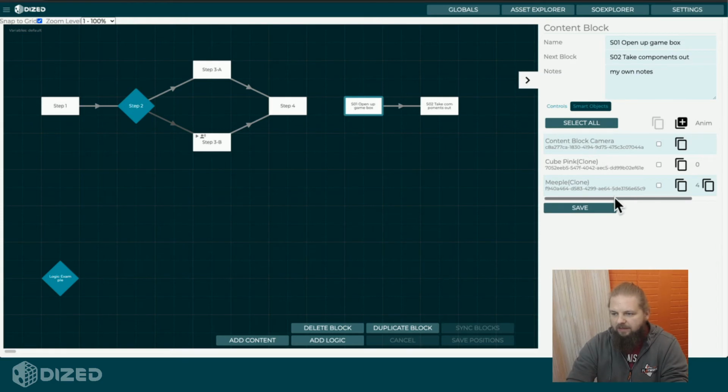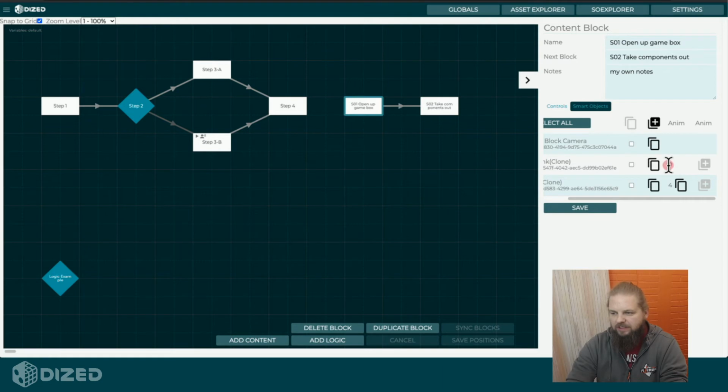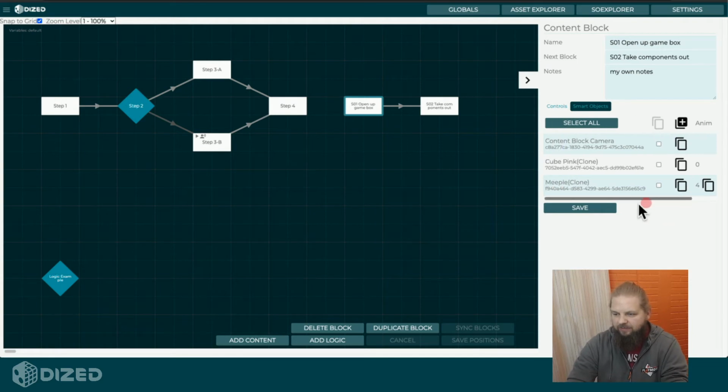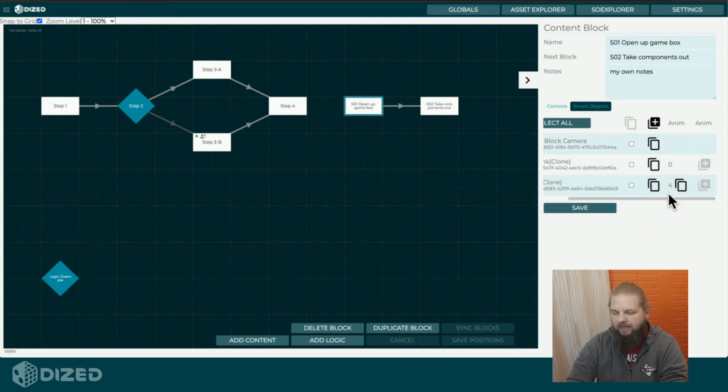Now let's next copy an animation to that block as well. So this 0 here means that that object does not have any animation segments in it. And on this meeple here, we do have number 4, which means it has 4 animation segments. And then if there are animation segments available, you can copy the animation data. So I'll just copy that data. And now you see that the paste animation buttons became available because I can now paste that data.